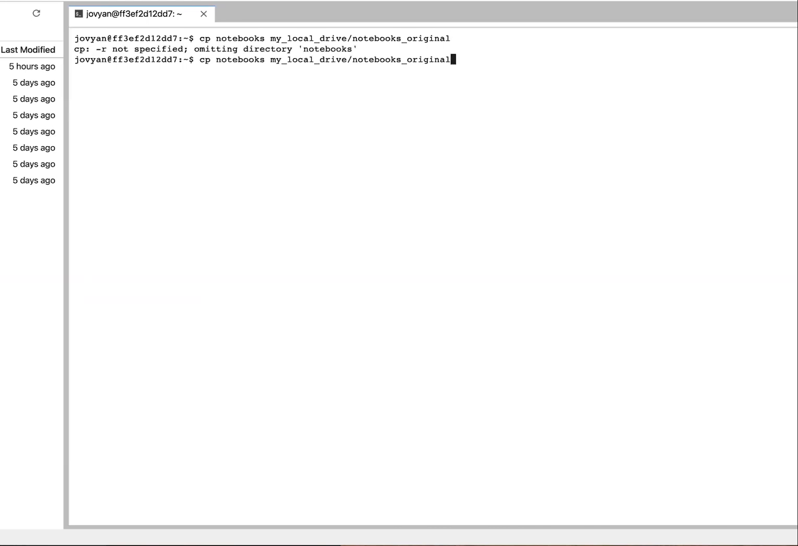Oops. I have to put a -r because it's a directory, so we want to do it recursively for all the subdirectories. There, it's done. Now if I go into my local drive, you see I have my notebooks. I've already done it twice here, because I was trying it yesterday to make sure it worked. So I have two original notebooks and I'm not going to touch them. But we're going to work on these notebooks that I copied yesterday, on my local drive, notebooks.